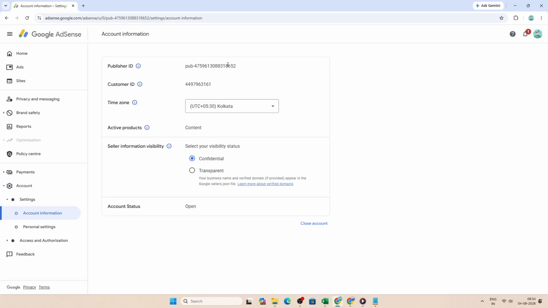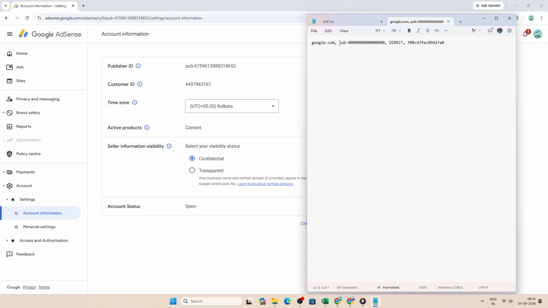Next, format your ads.txt line, using the official Google AdSense structure. You will simply replace the publisher ID in that line with your own copied publisher ID. It's important to paste the ID exactly as it appears, without adding extra spaces or changing the format, because even a small mistake can prevent Google from recognizing the file correctly.